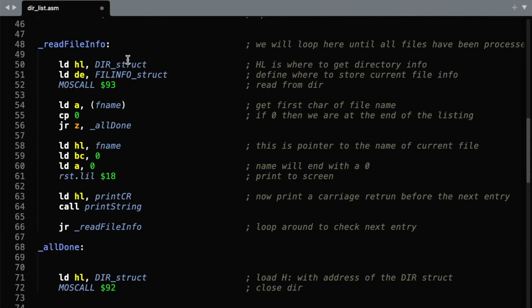So when we load the file directory structure and the DE with the file info structure and call MOS call 93, that will grab the first file within that directory. And next what we do is we check whether we've got to the end of that loop, and we can do that by finding out if the file name is empty, because we'll be given a file name for every item within that loop. If it's empty, then we've got to the end of our list. If it's not, then we're going to load HL with the file name and then print it to the screen.